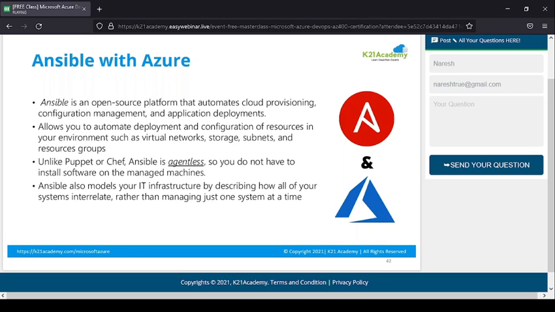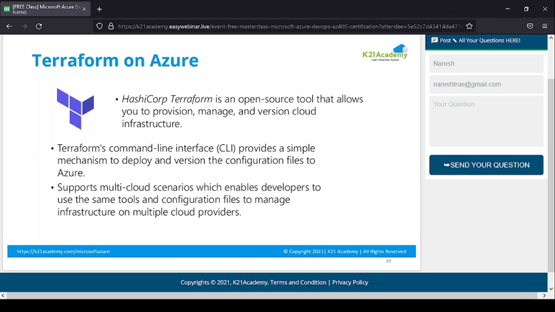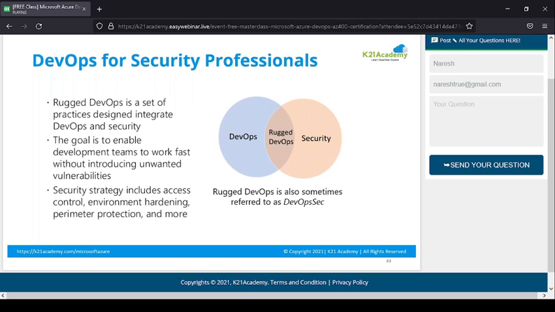So how do you configure and run Ansible with Azure or Terraform? Terraform can automate all your cloud build. So this is infrastructure as code. So you should know a little bit about Terraform on Azure. How do you integrate Terraform on Azure? So this is for infra guys, and then comes security.